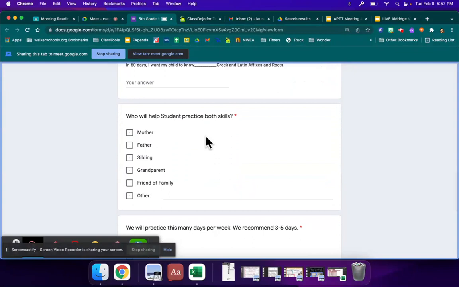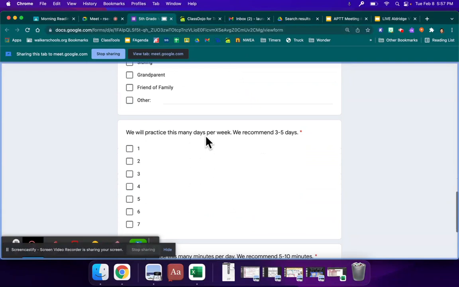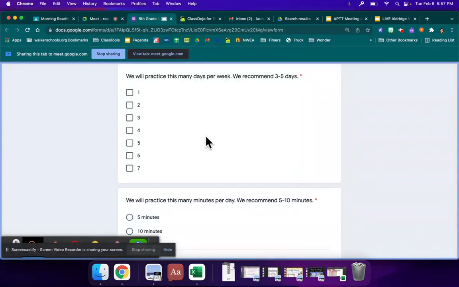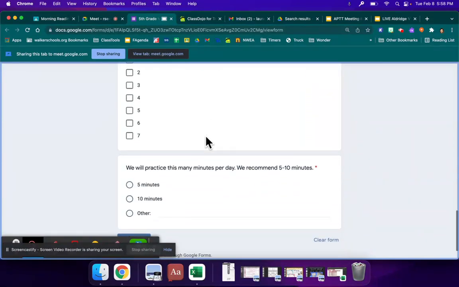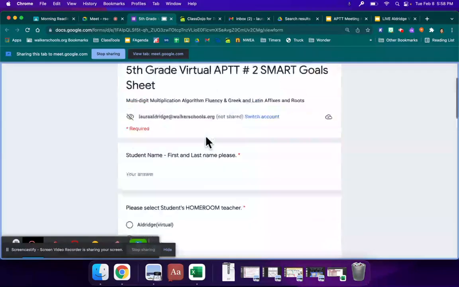Okay. Then it asks who's going to help your student practice those skills. You can click as many of those individuals as you want to, and it may even be a completely different person. How many times do you plan on practicing that particular skill? And then how many minutes do you plan on practicing that particular skill? And then when you're finished, you can click submit. Okay. All right.